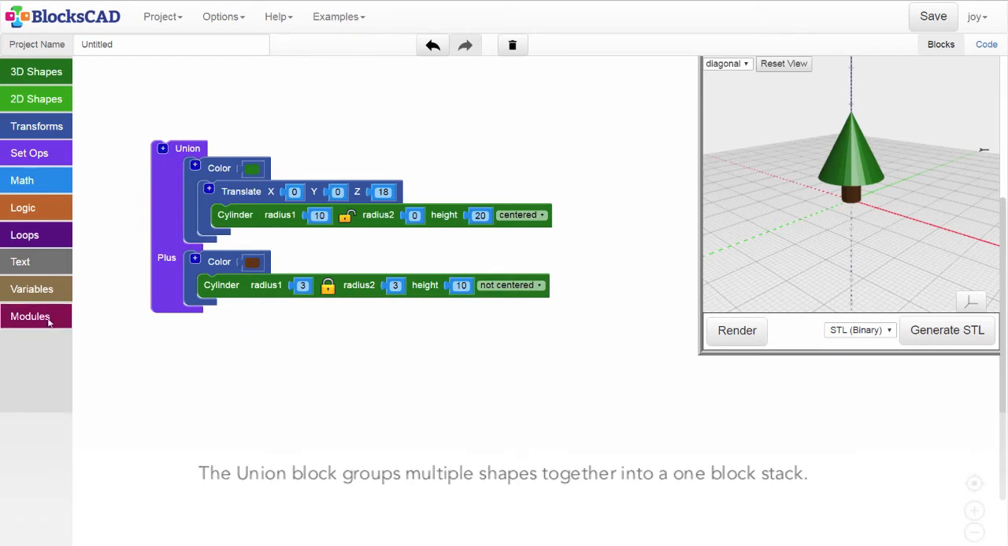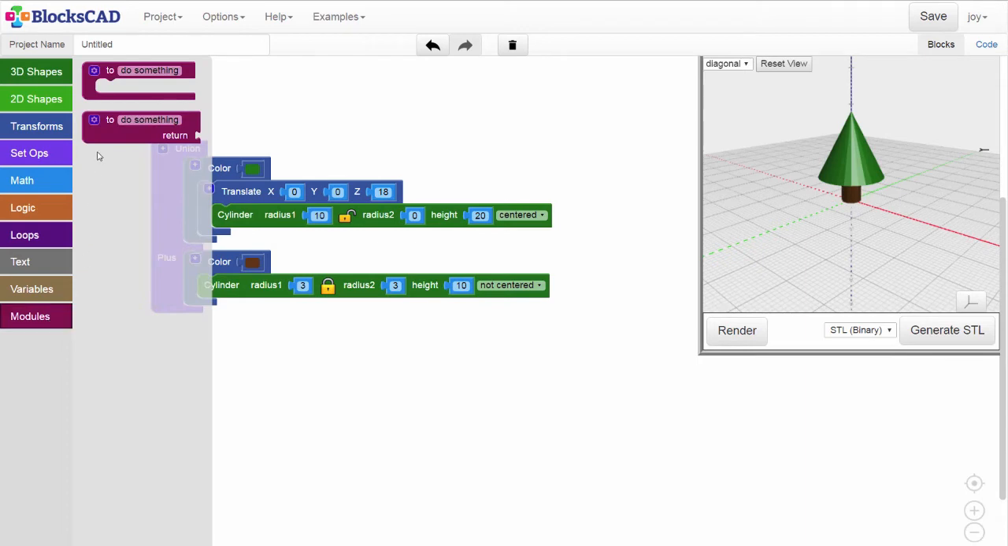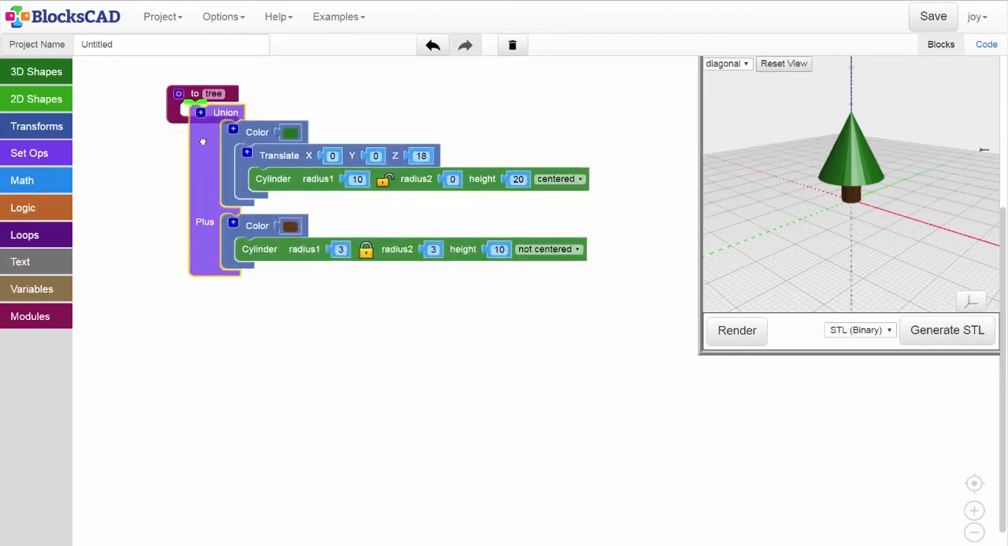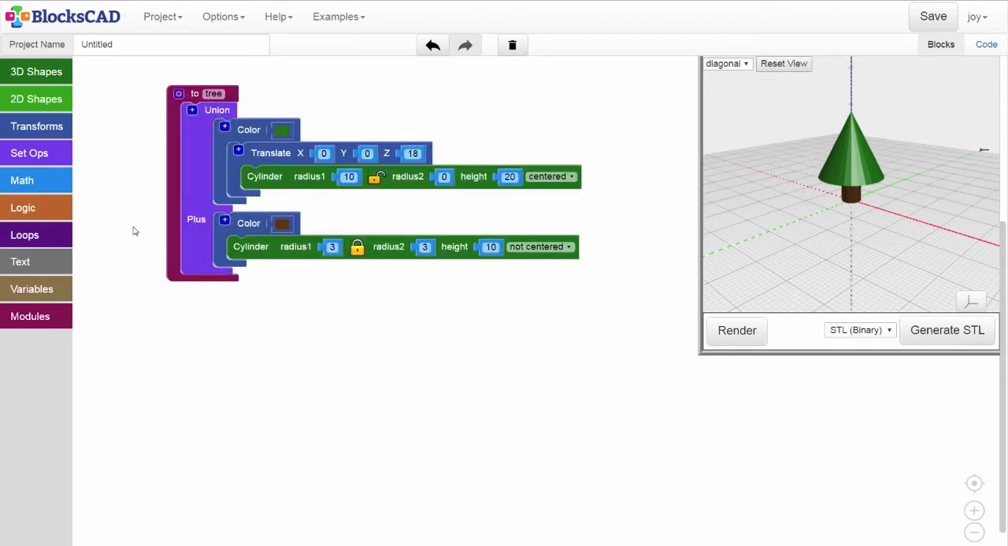Now, to create a module, go to the Modules category and take out the To Do Something block, which we can define to do whatever we put inside of it. Since this module is going to make a tree, we'll edit the Do Something field to say something descriptive and straightforward like tree. Now, we need to put our code that actually makes the tree into our module block.